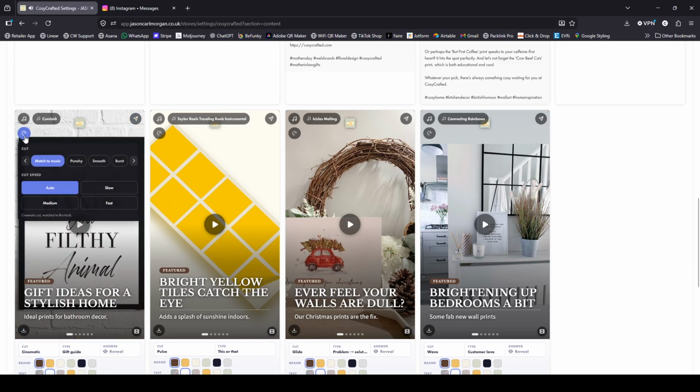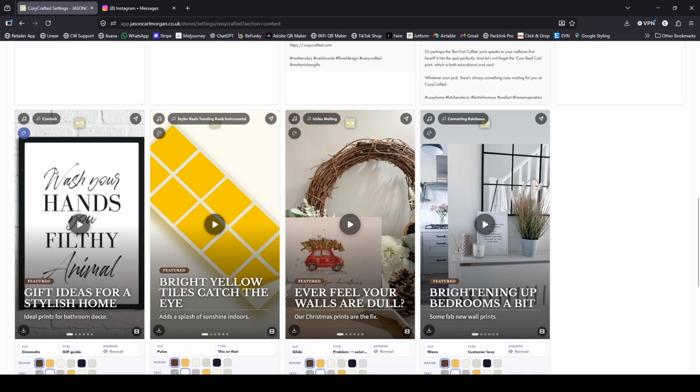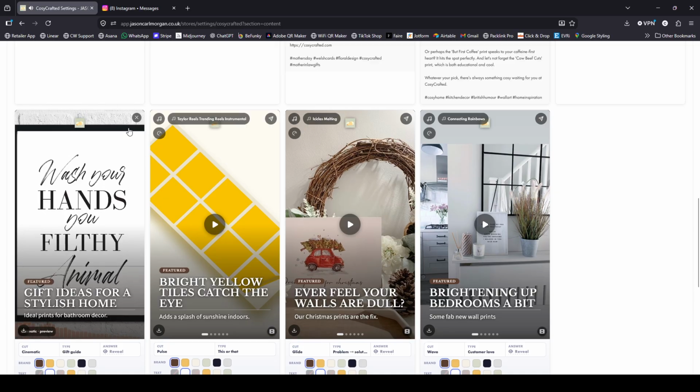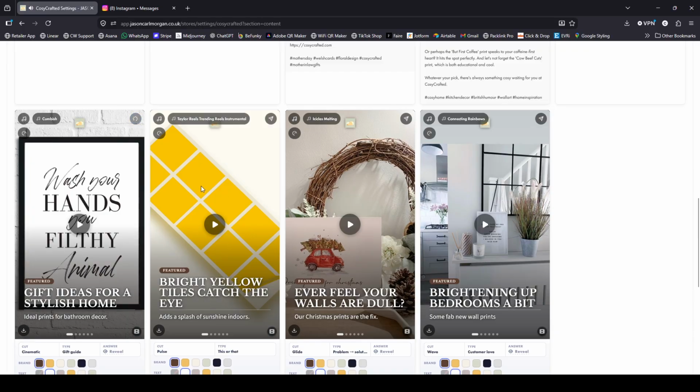Looks pretty cool. You can also mess around with the cut settings, so you can either match the music or choose various different types of cuts. And you can change the duration as well, so it can be slow, medium, fast in terms of cut speed. There's plenty of options for you to get the right sort of thing you want. This looks good to me. I'm going to post this one.